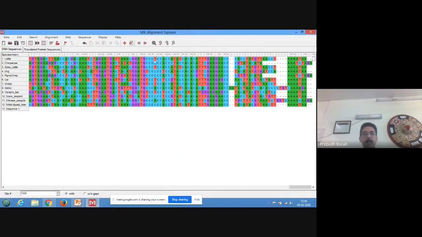You see, in some positions, across the different sequences, there are similarities, but in some positions there are dissimilarities. Say for example, gecko is showing a lot of dissimilarities as expected because it is an outlier. Similarly, pangolin is also showing a lot of variations from others, but of course others are also not exactly the same. They are also showing a lot of dissimilarities here and there. So this is the alignment window.